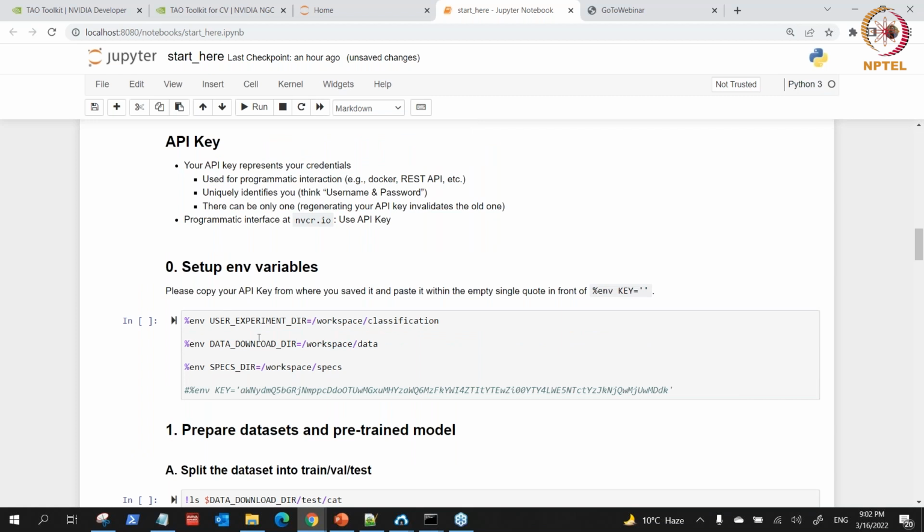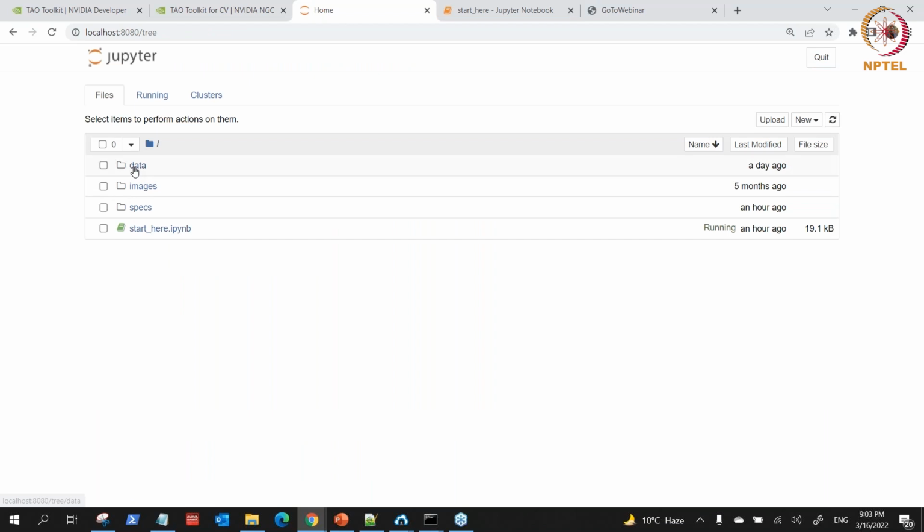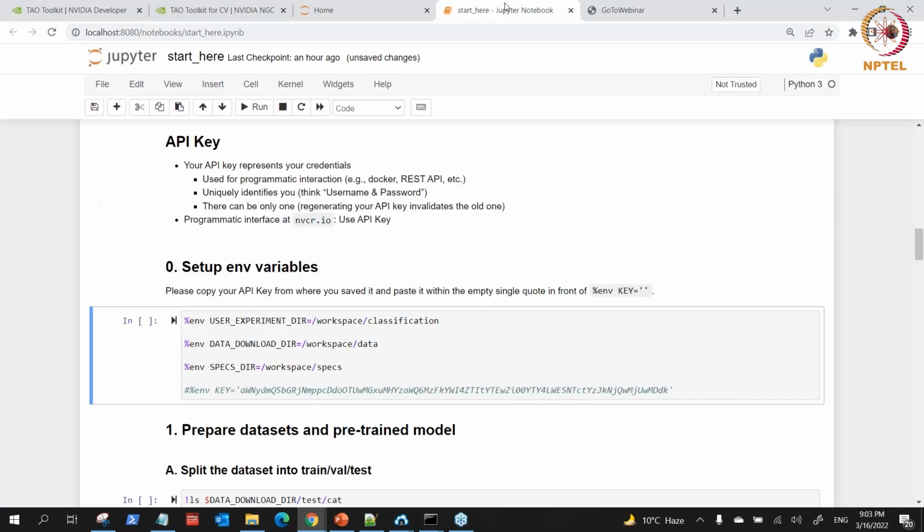The first thing we have to do is to set our environment variable. We set the environment variable to user underscore experiment diary. So it will be under workspace classification. This one is by default. Then the next one is where we have our data. We are setting this part to data.